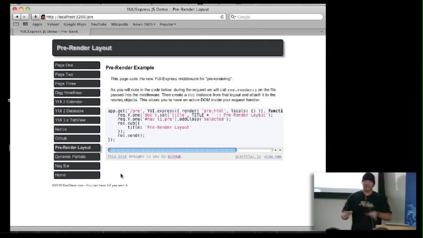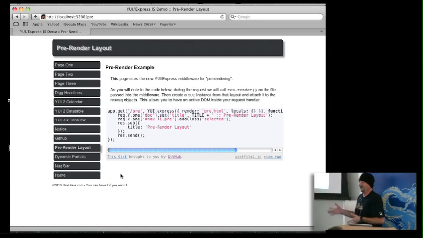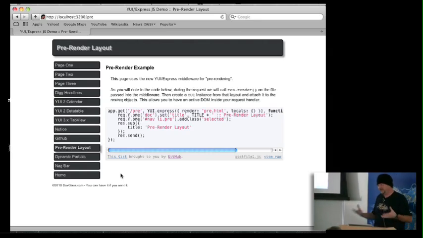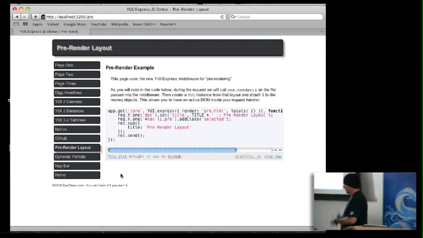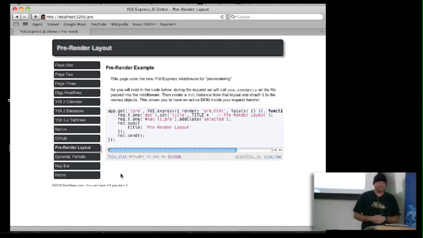But I don't have to give everybody what he needs. Why should I have to give you something that you don't need? That's the whole core of YUI 3. Only give you what you need. So this gives you what you need.